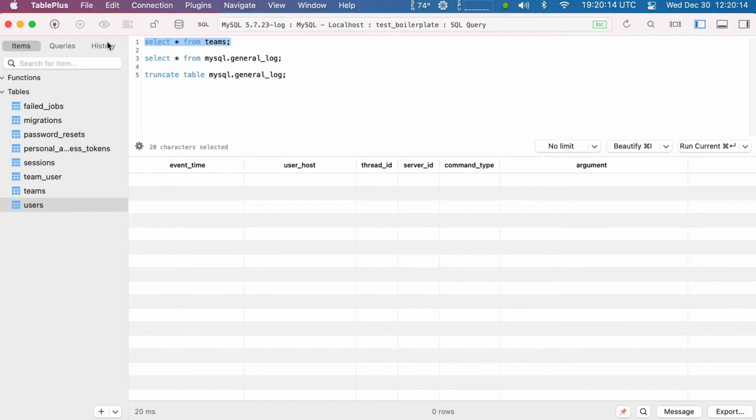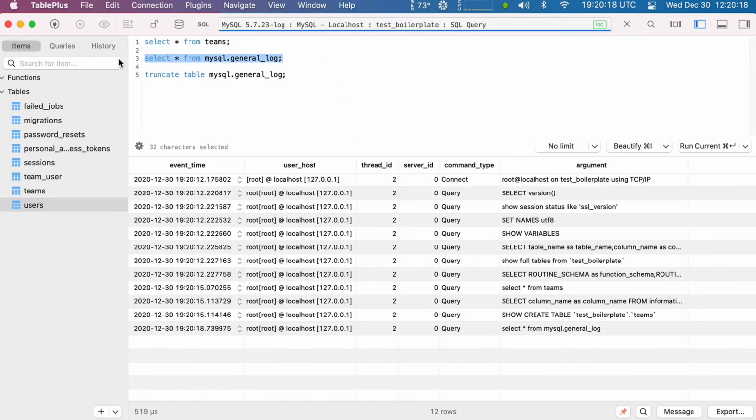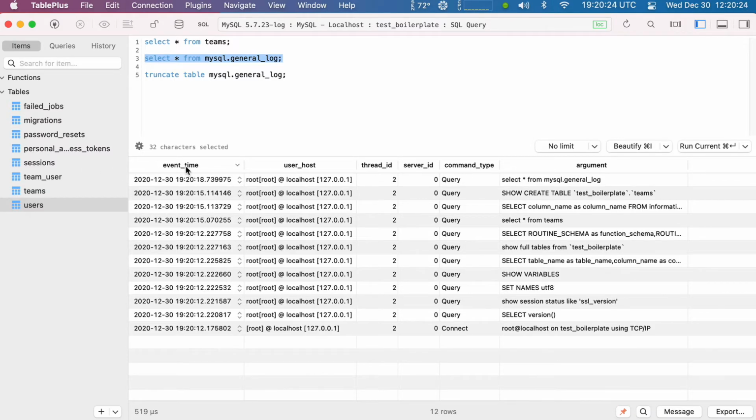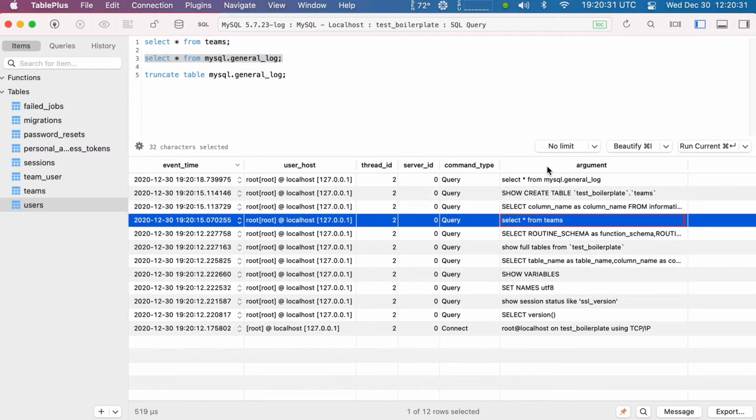Now I can select from teams. Got my teams results. And then I can select from the general log. And I can see all the queries that I've run since I've restarted the server. So if I sort them by time, there's my select from teams and all the other stuff that TablePlus probably did.